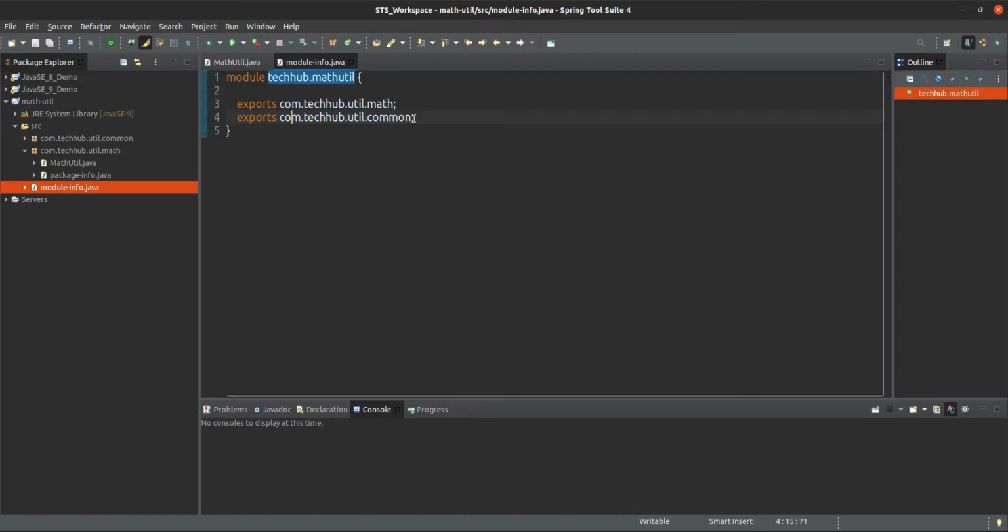So I am exporting both. So currently I'm just commenting this one out. I want to export one only. I don't want to export the math util. I don't want to export this common util. Math util only I just want to export. Simple. Okay. So in this way we can define our module, and our module name is techhub.util.